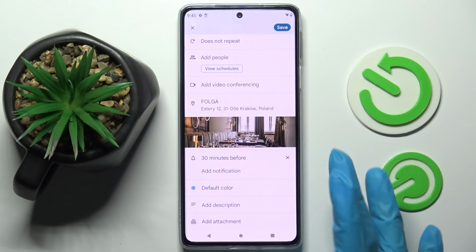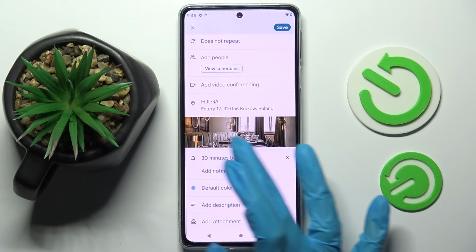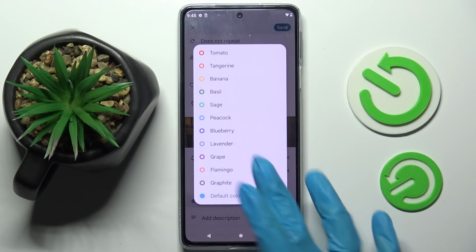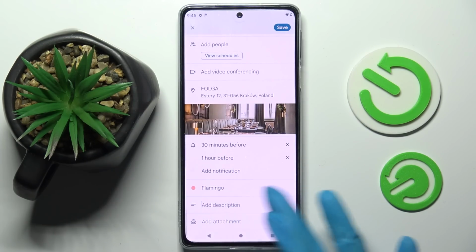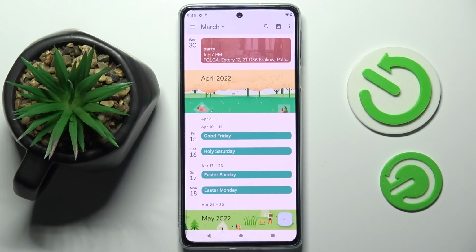You can also set up notifications minutes, hours, or weeks before, change color and even take notes. When you're ready, just save at the top right corner, and as you can see, my event was successfully added.